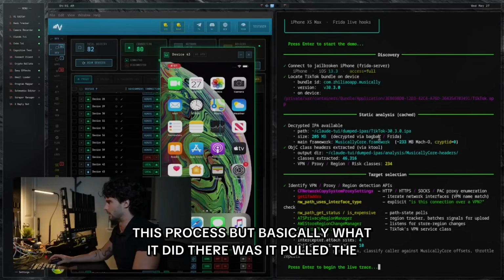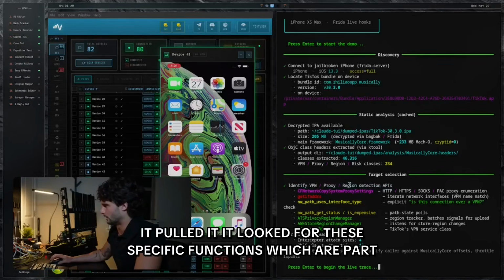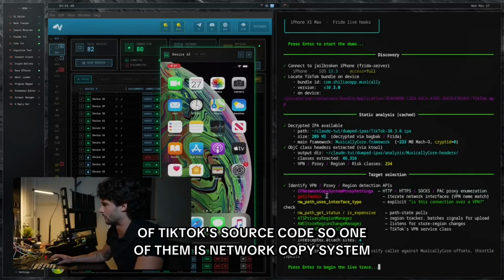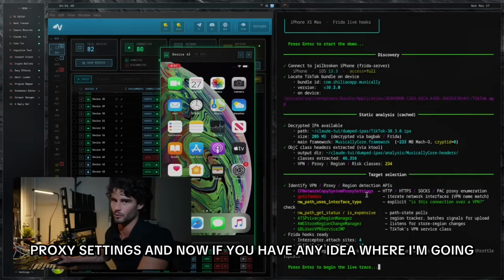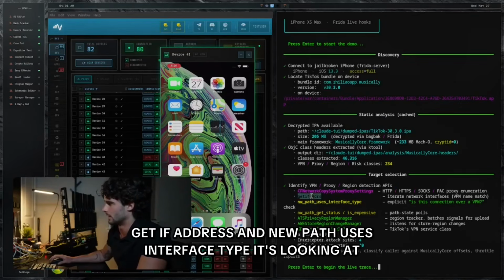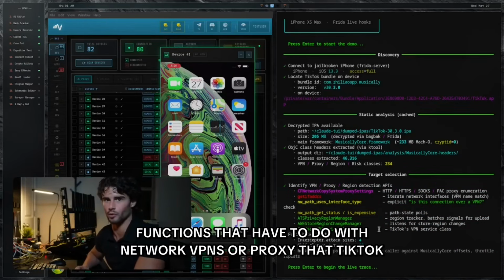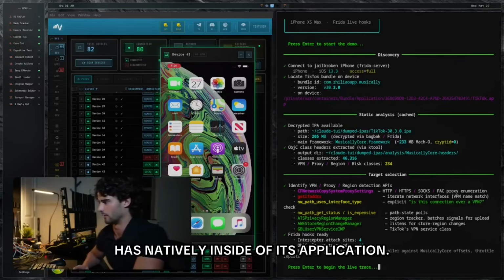Basically what it did there was it pulled the path. So here's TikTok right here, size, all of that. And so after it pulled it, it looked for these specific functions, which are part of TikTok's source code. One of them is network copy system proxy settings. Now if you have any idea where I'm going with this, you can probably get clued into why this is important. Get IF address and new path uses interface type. It's looking at a few other ones here, but this is essentially a bunch of functions that have to do with network, VPNs, or proxy that TikTok has natively inside of its application.